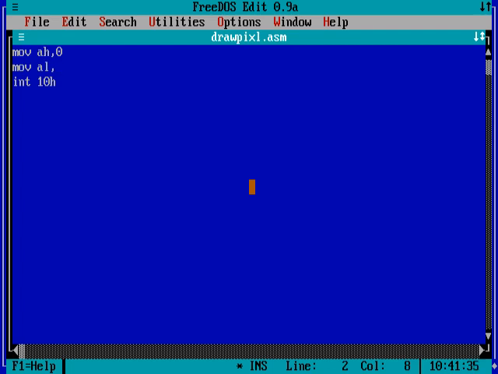For this video, I'm going to be using mode 13 hexadecimal because that is a very common video mode that was used by DOS games back in the day. It's 320 by 200 pixels, 256 colors.